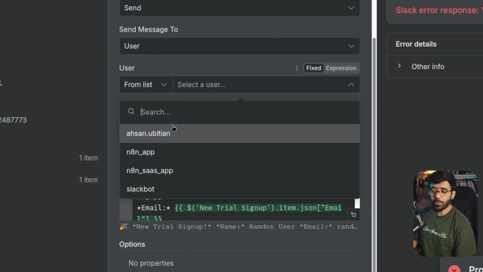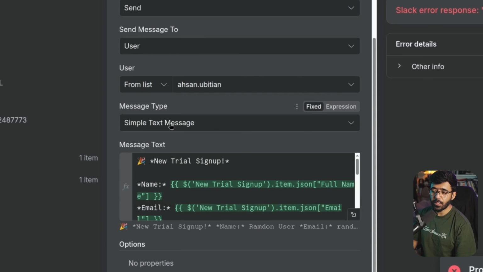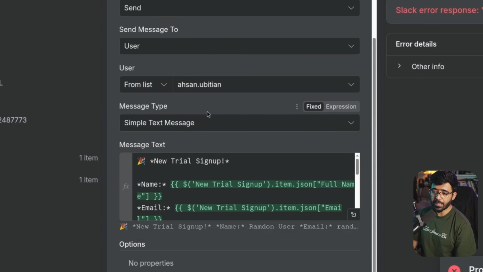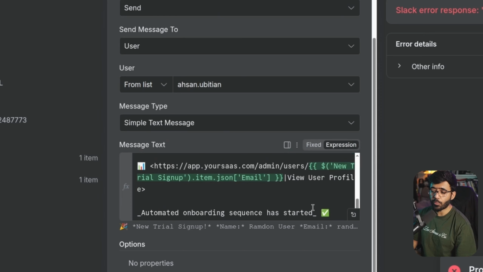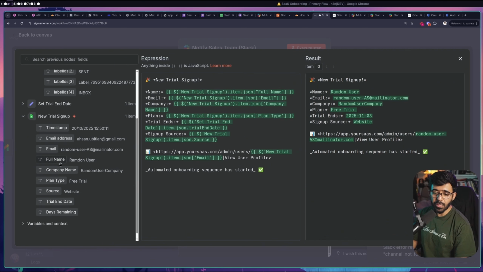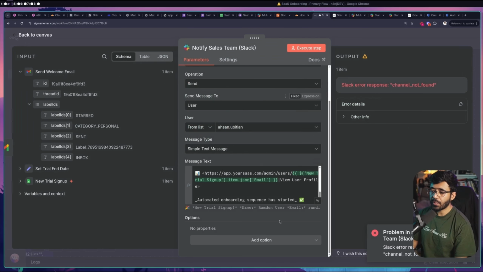And I'm going to use my own user, which is sn.ubtn. So here you can just say a simple text message, not blocks, etc. So just simple text message. And then this is the whole message format. So if you want to change that or update that, feel free to do so. So here we are using some variables from the new trial signup, which are these. So you can just drag and drop them and update if you wanted. But once you're done, this should be good to go.